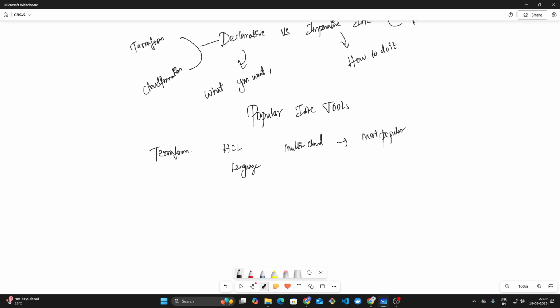Second is AWS CloudFormation. It uses YAML or JSON, and you can use AWS CloudFormation only with AWS. It has deep AWS integration. If you are going to use only AWS, then you can go with CloudFormation.